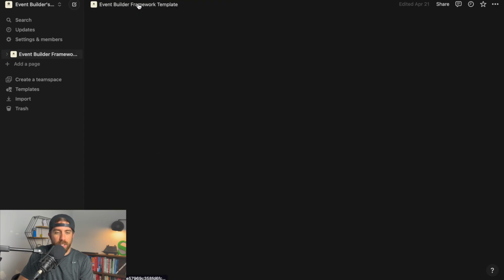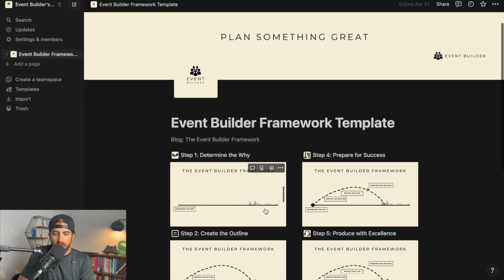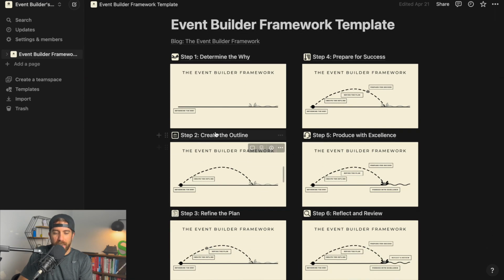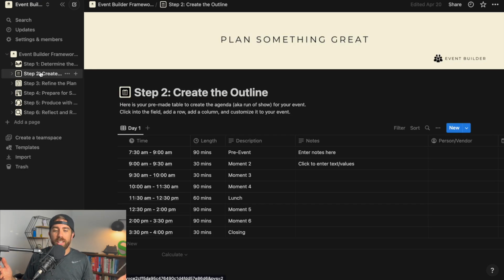Now I'm going to go back to the framework. And step number two is to create the outline. The outline of the event is what's going to happen. This is a pre-made table that's ready for you. It's got the time of what's going to happen, how long it's going to be, the description, and the notes. So it's all ready to go, and now we just need to customize it for our dinner.